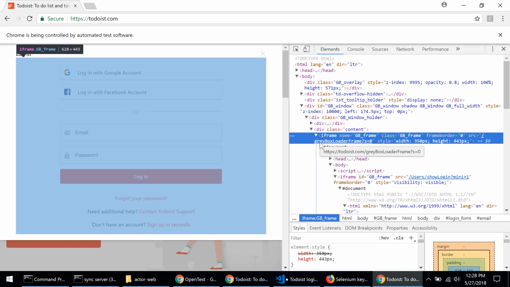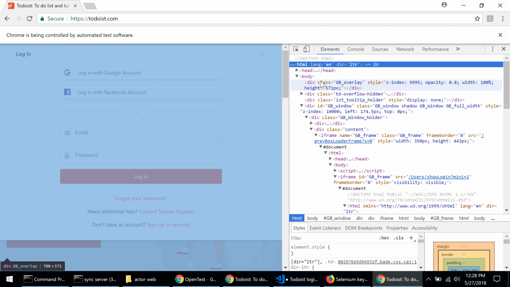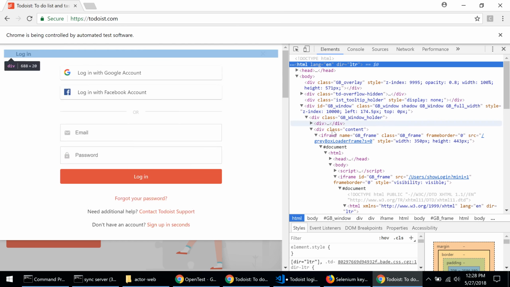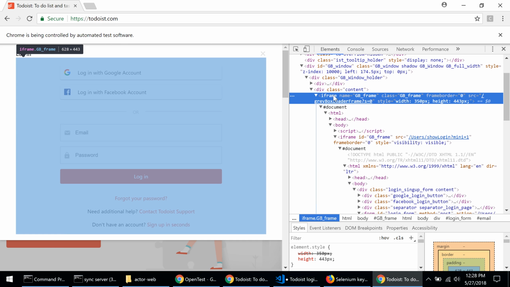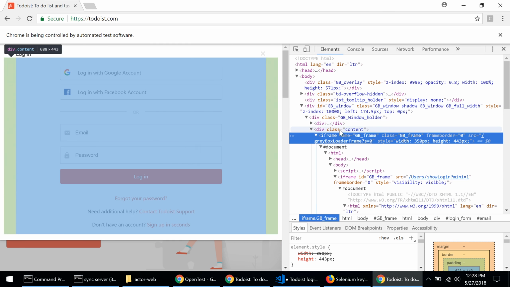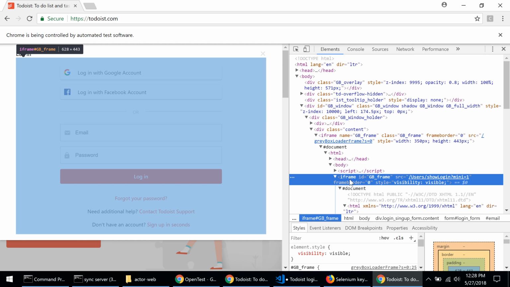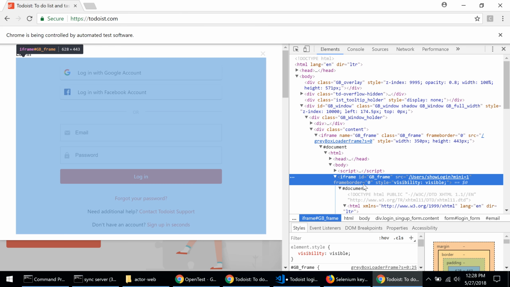So what we want to do is, initially when we are on this page, we are here in the main HTML page. So first thing we want to do is switch to this first iframe. Then from here we want to switch to the second iframe, and now that we are finally in the iframe that contains our email text box, we can actually type in the email. Good. So let's switch to the first iframe.